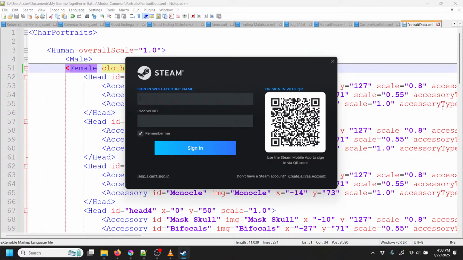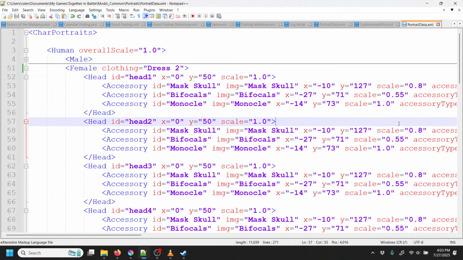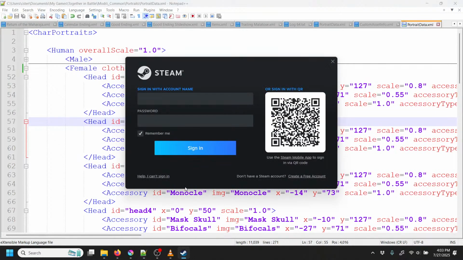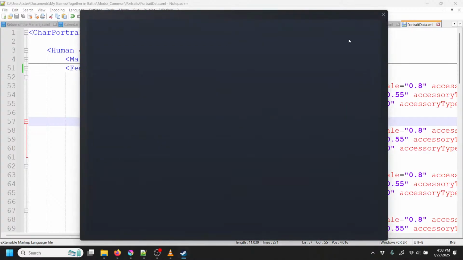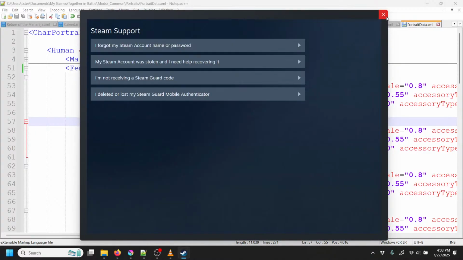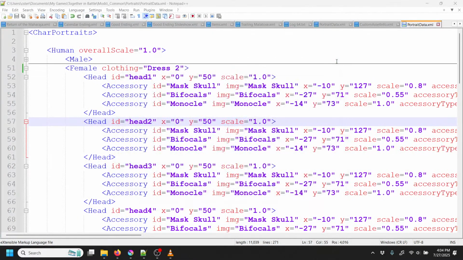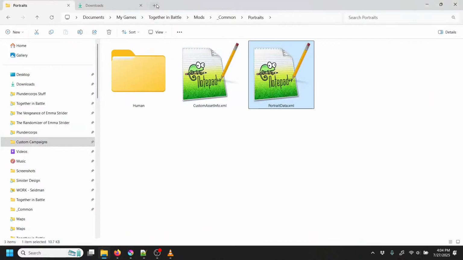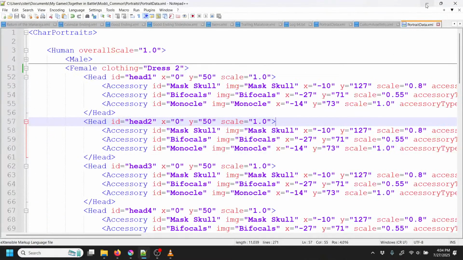because, oh boy, it's making me sign in. Hold on just a second, folks. Let's see if I can just not. Can we just not do that right now? Help, I can't sign in. Okay. Never mind that. Let's see if we can just open this locally. Anyway, while I figure that out.